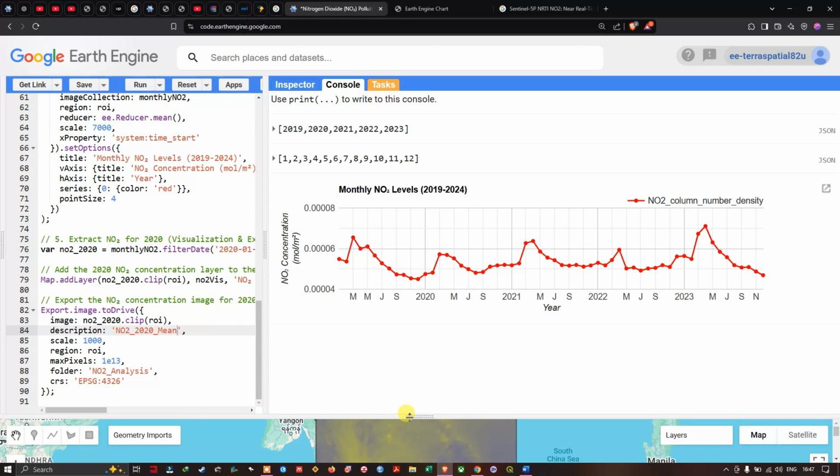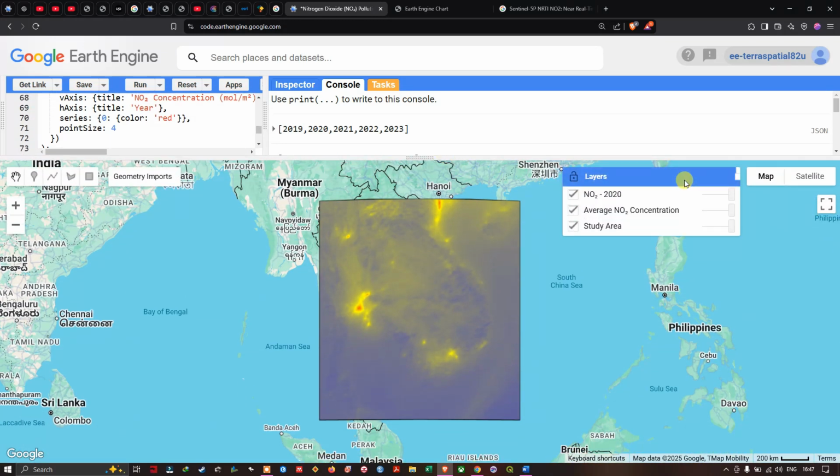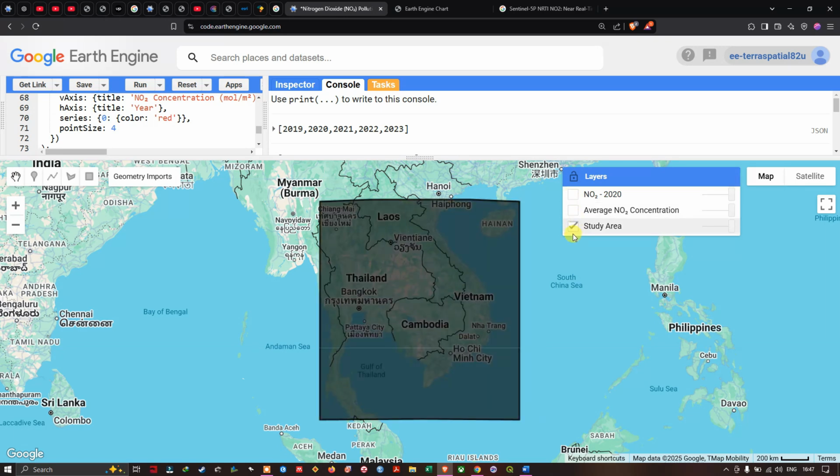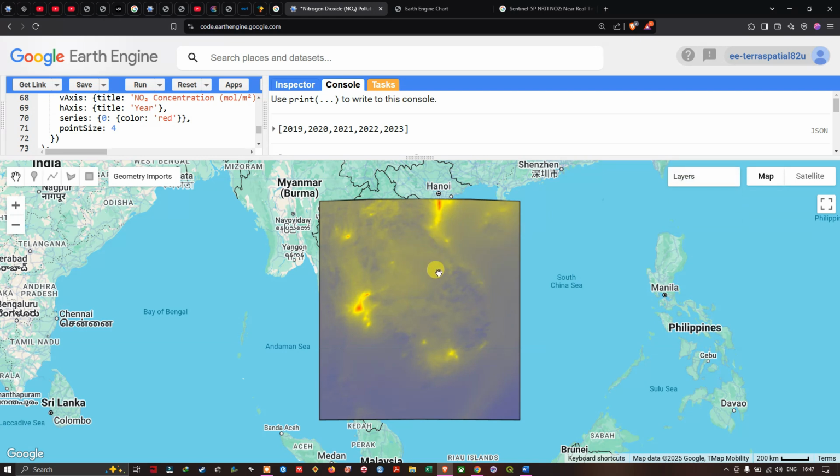So next, let us take a look at the image of this particular study region. In the layers section, we have 3 different layers, starting with our study region. Next is the average nitrogen dioxide concentration for the study region for the time period from 2019 to 2024. This image is the average nitrogen dioxide concentration from 2019 to 2024.